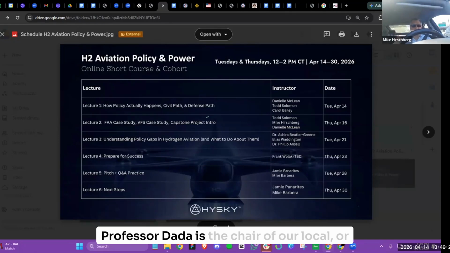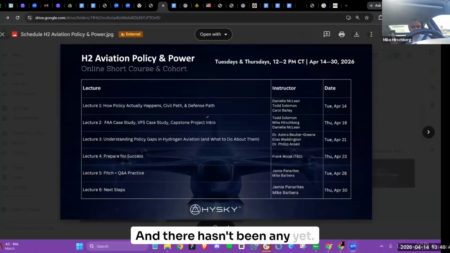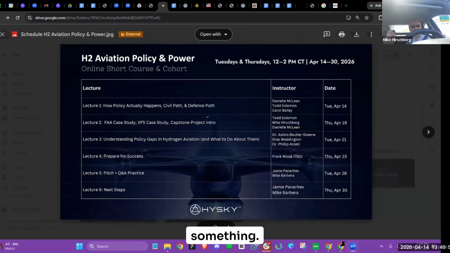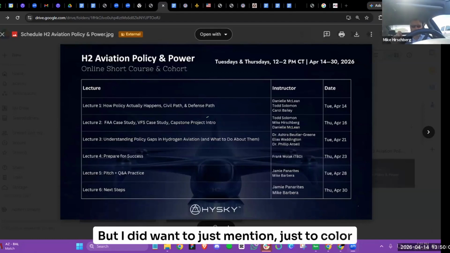Professor Dada is the professor at the University of Maryland for the Vertical Flight Society student chapter. And just as an example, he's got a hydrogen lab and has tried to find funding and things like that, and there hasn't been any yet. But that's something that the Maryland congressional delegation should be and could be interested in. So a lot of it is trying to anchor something. All politics is local, so try to find something that is appealing or germane to the member of Congress that you're talking to.